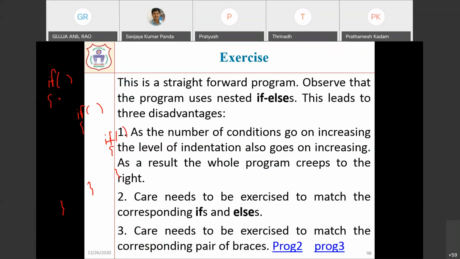And care needs to be exercised to match the corresponding pair of braces, right? You have to know that this brace is ending this curly bracket. This is the closing curly bracket of this open curly bracket. This is the closing curly bracket of this open curly bracket. So you have to match these three things. You have to be careful whenever you are going for nested if else.